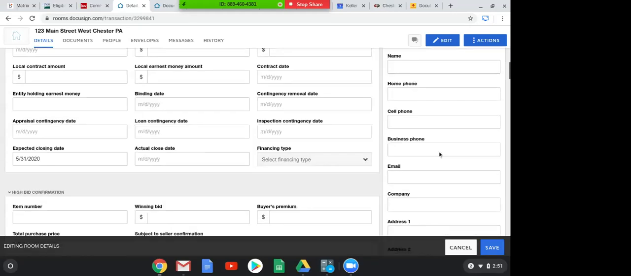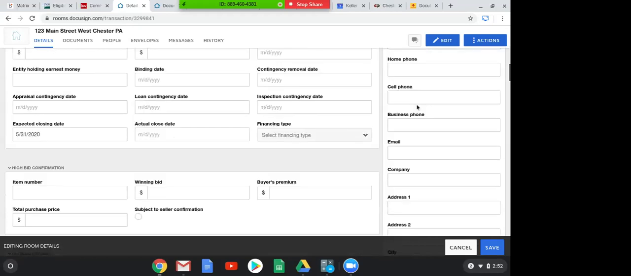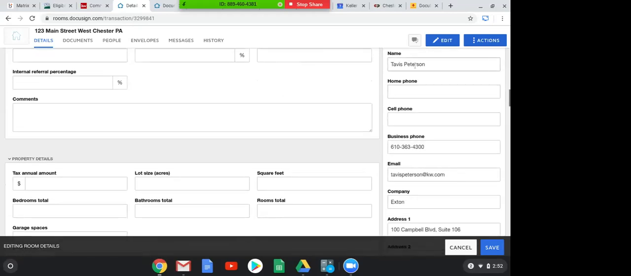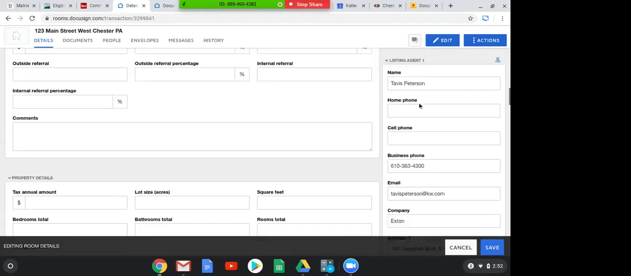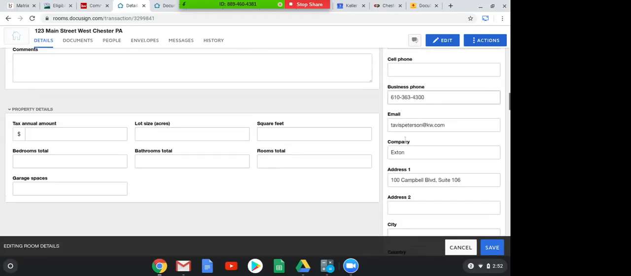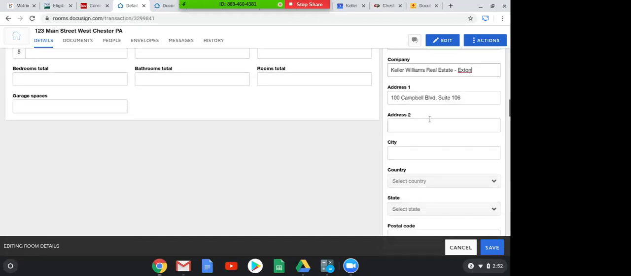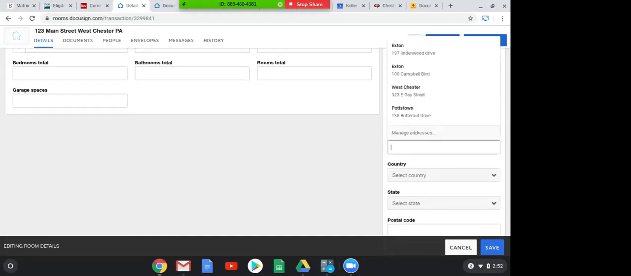This would be where you put in seller 2. I'm just going to do seller 1 for now. Listing agent, as you can see, my information is already pre-populated: my name, business phone, email. That shouldn't be like that. Exton, the address.